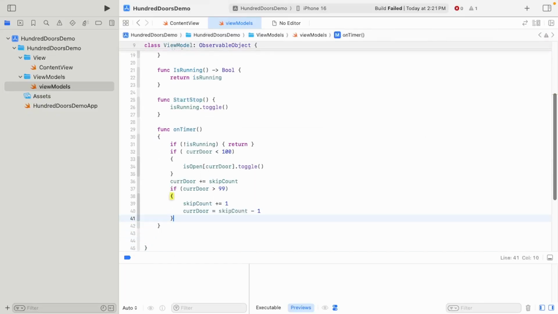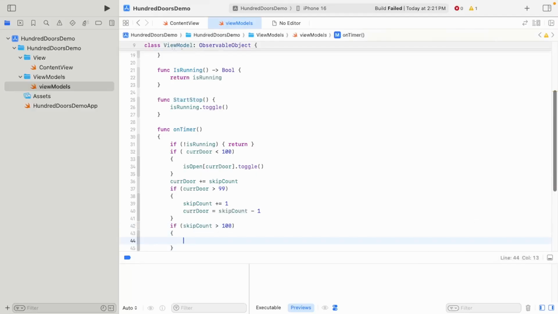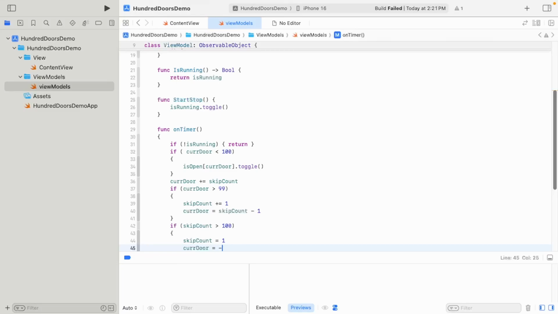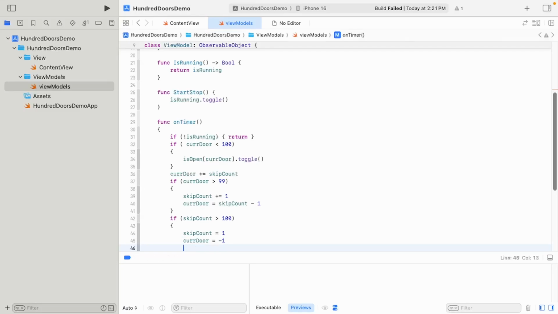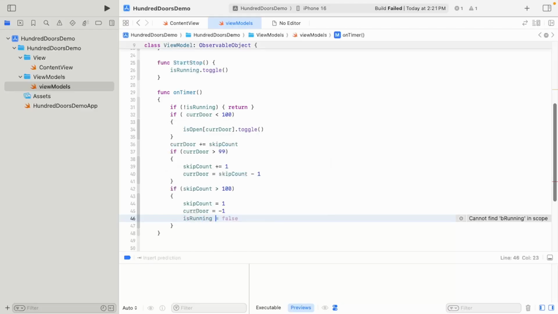Okay, and then the last thing we've got to do is see if we've finished evaluating all 100 multiples. So we're going to say if skipCount is greater than 100, that means we're done. So we're going to say skipCount = 1, curDoor = -1. That means we're in the ready state, waiting for you to hit the start button and start the whole process, and isRunning = false.